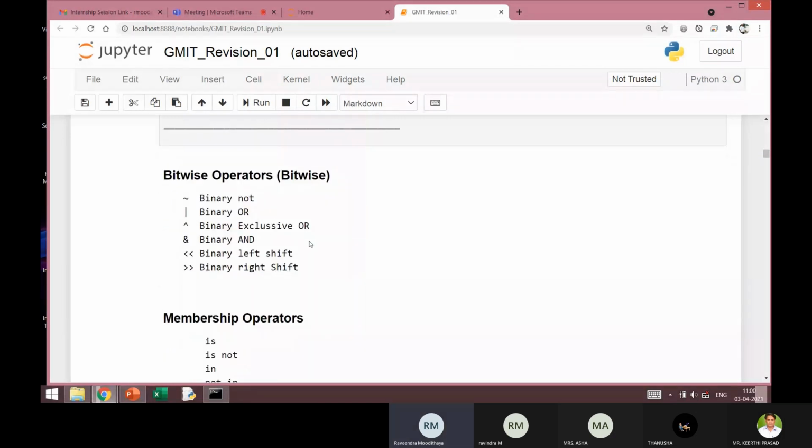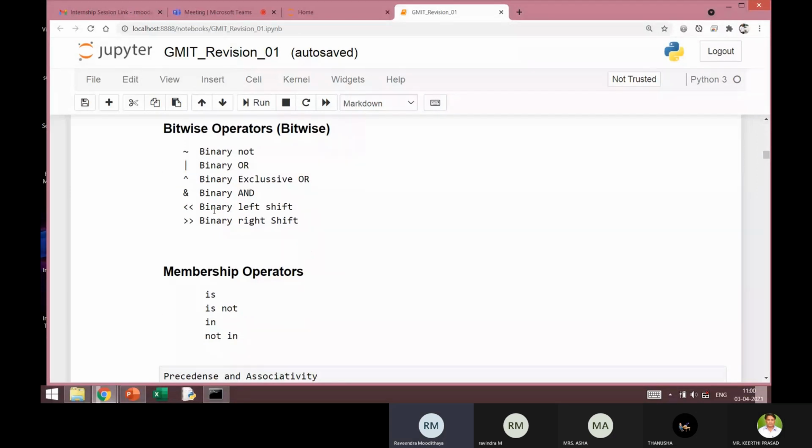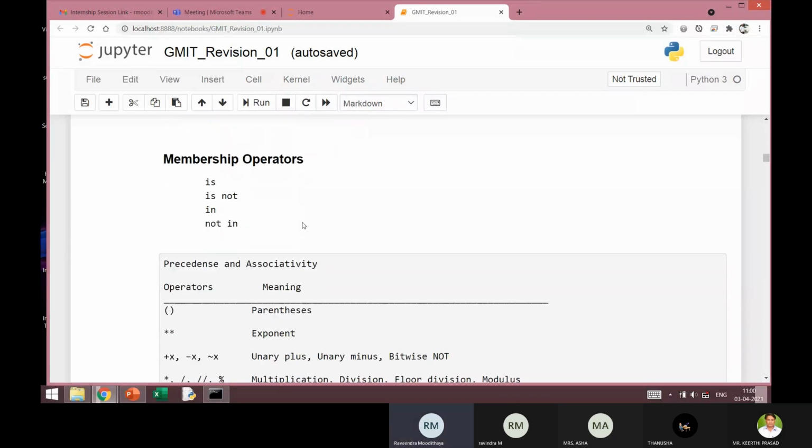There are some bitwise operators. For example, you can make a bitwise operation between two integers or two numbers. These are the bitwise operators. All these things are available in C++, and almost the same symbols and notations are used even in Python.